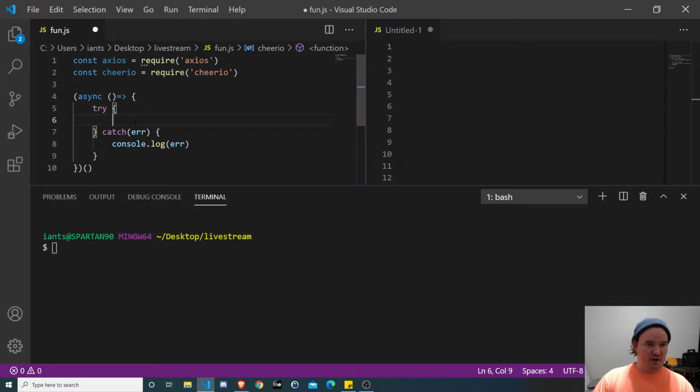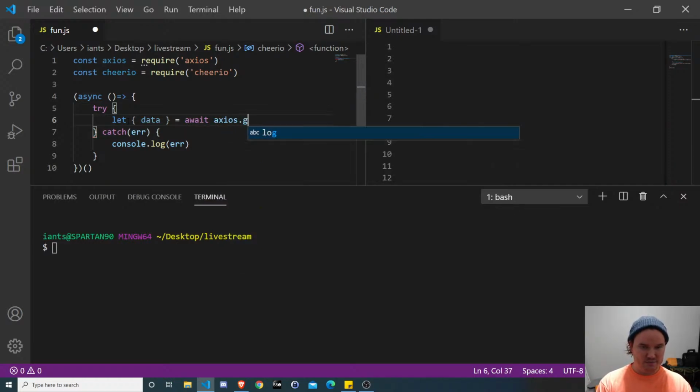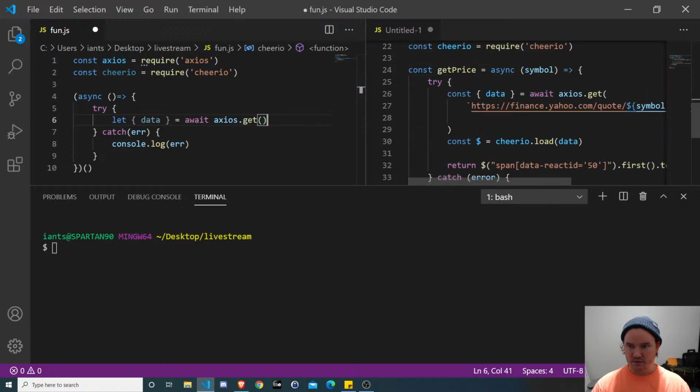Okay, so try, the first thing we want to do is get the data from, so we'll say let, and we'll extract the data. And when I say extract, I mean destructure. So there's this object that gets returned from the request that we're about to make with Axios. It's going to have a property called data. We're going to destructure it with let curly brackets data is equal to await. And I think it's just like an axios.get. Double check that. Yeah, it's an axios.get.